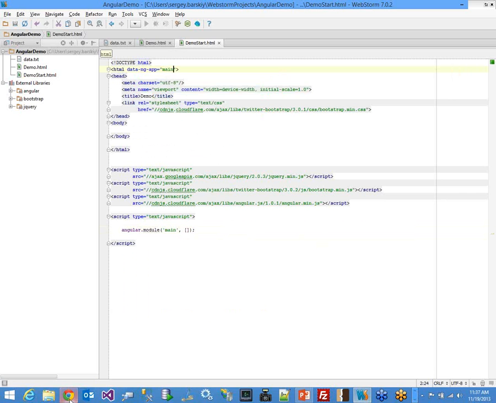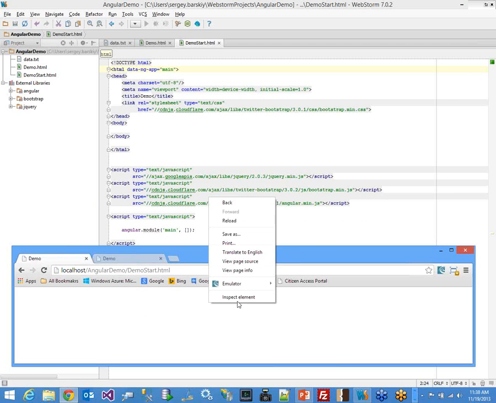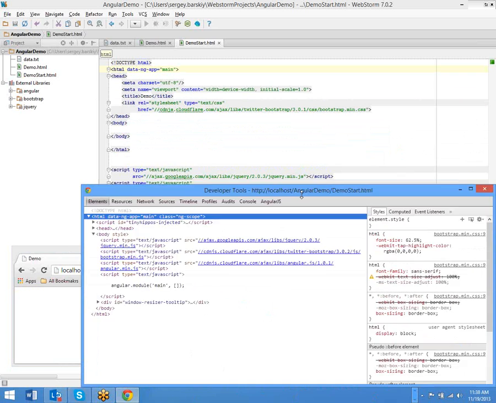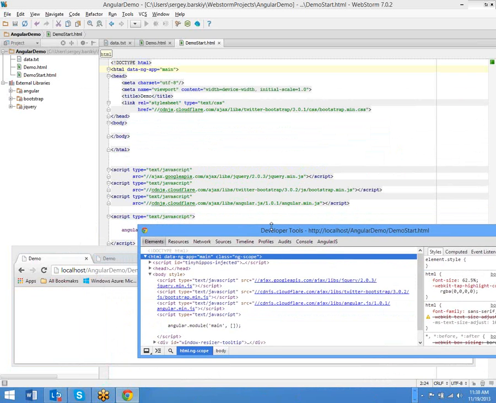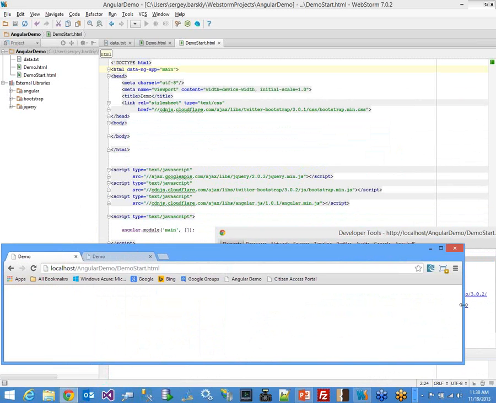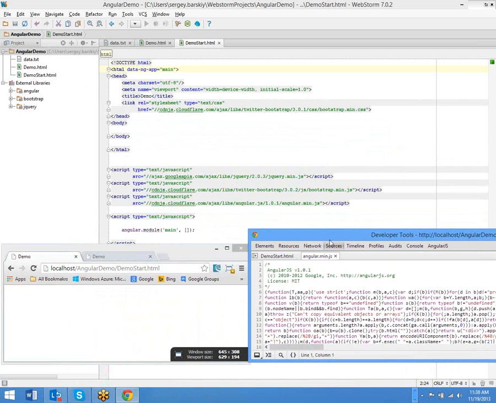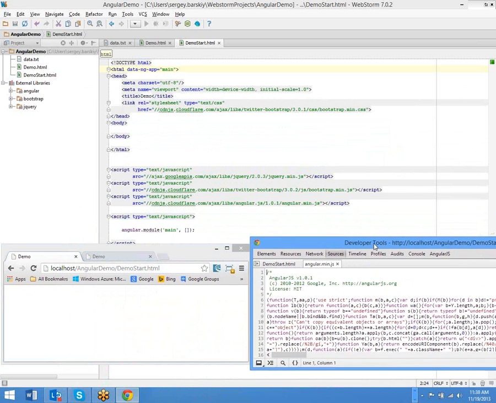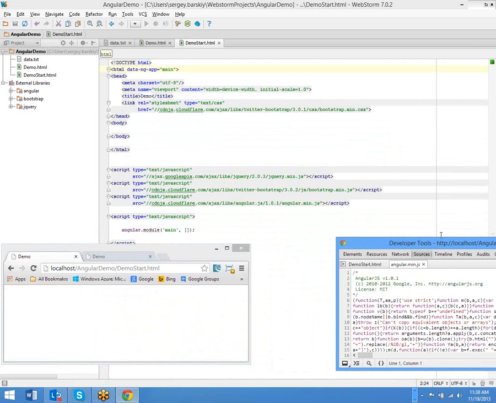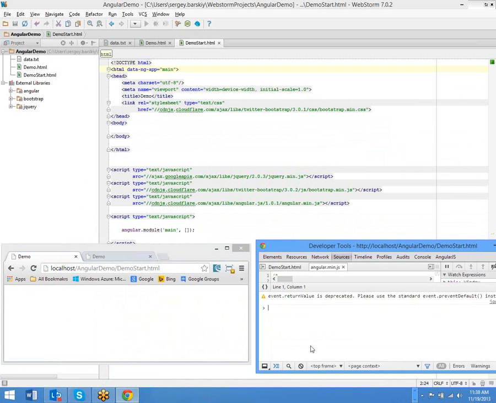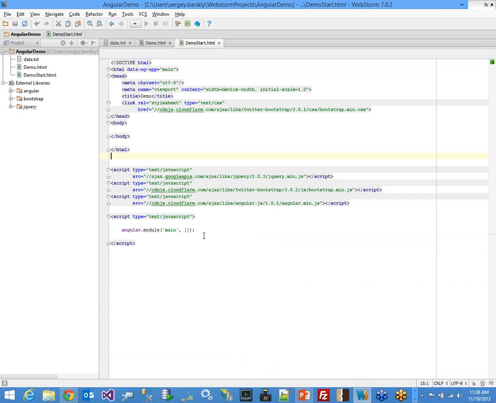Now if I refresh the browser, nothing will actually work, but I should not have any exceptions. Let me drag this a little bit over, make some room, and we can see both the browser and the browser tools window. If I look at the console, no errors. Typically, if you did something wrong, you would immediately see some errors. So this doesn't do anything useful quite yet, but now the application is bootstrapped.